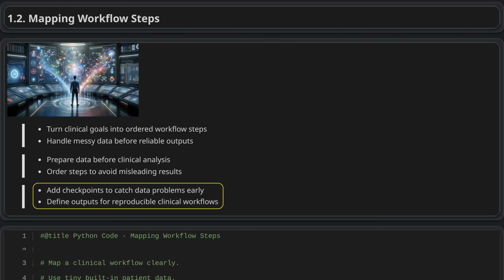Map workflow steps as a series of checkpoints to protect data quality throughout medical analysis. After loading, cleaning, and filtering data, confirm that key fields are present, formats and values are valid, and record counts change logically. These checks help prevent errors from influencing clinical interpretations and support a reliable, reproducible process.